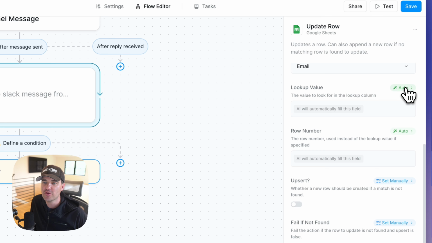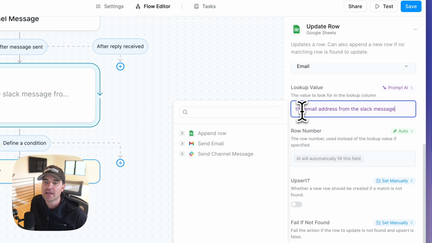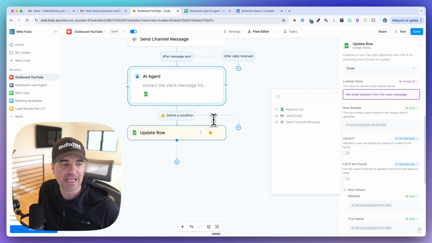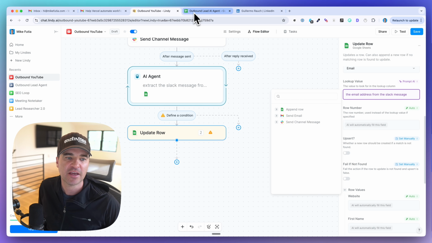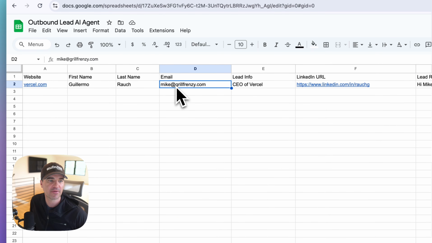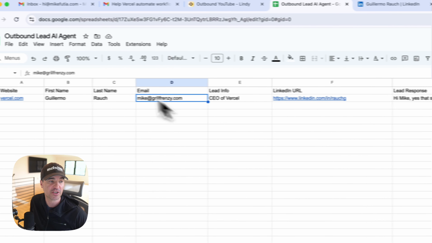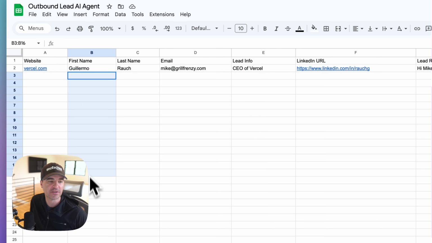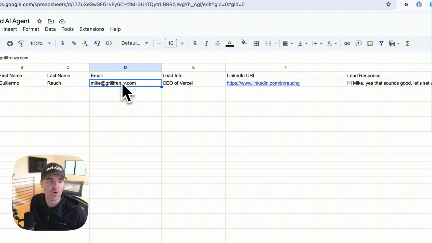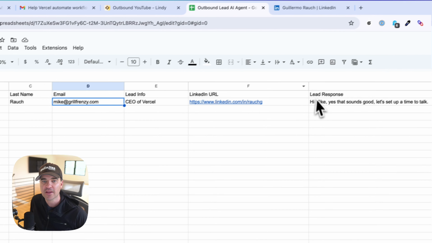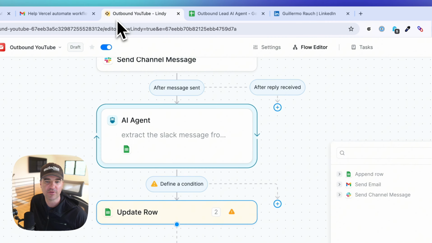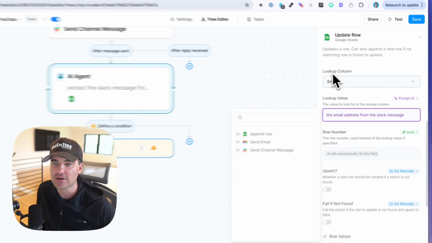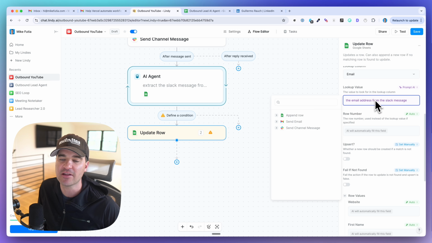And then for the lookup value, I'm going to prompt the AI to look for the email address from the Slack message. Now remember, we're asking the AI in that step to send us the email address as part of the message so that in this step, it can look up the email so it knows which row, right? Assuming there's many people in this list, it's going to know that, hey, if this email shows here, then we're going to update column G with this row, okay? So that's what I'm going to put for the lookup column is email, and then the lookup value is the email address from the Slack message.